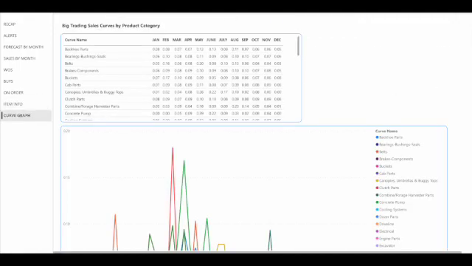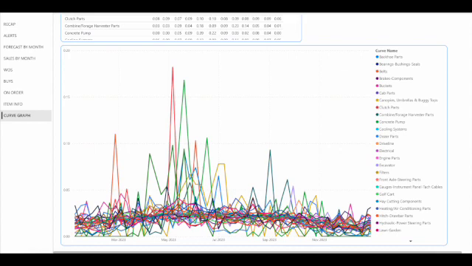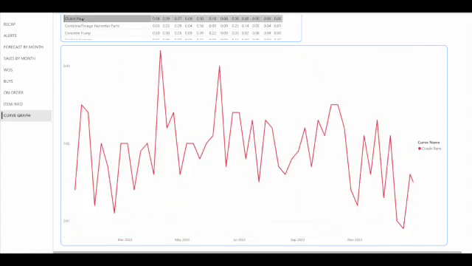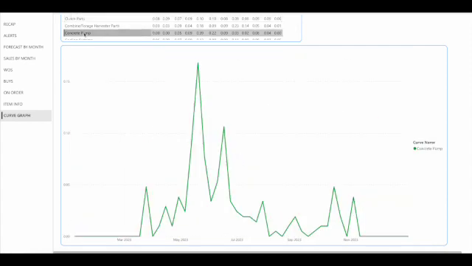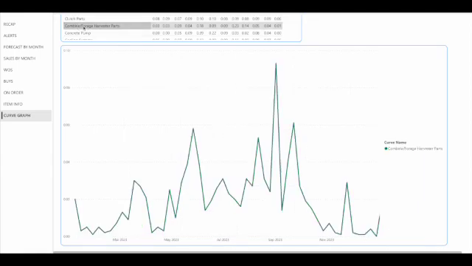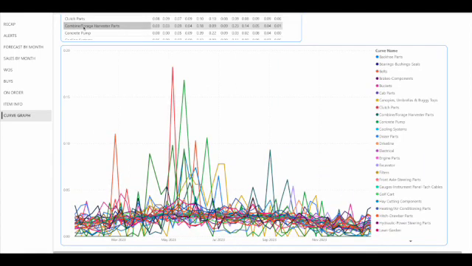Then we have our seasonality curves. So each item is assigned to a curve. These curves can be derived automatically through an intelligent system. You can kind of see the different factors at play here for the different curves. So that's the forecast.